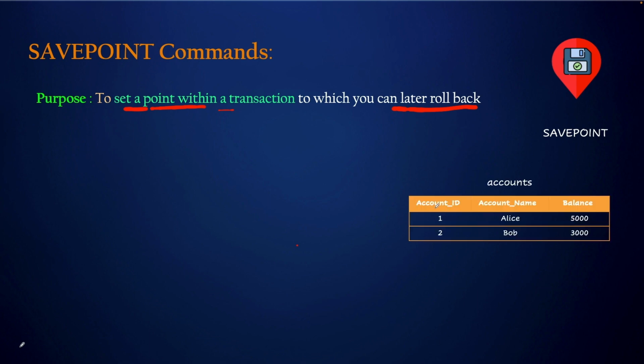This is your table. You have three columns. First one is account ID, second one is account name, third one is balance, and these are the values.